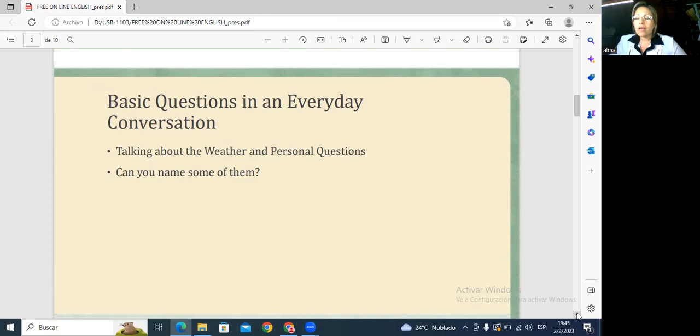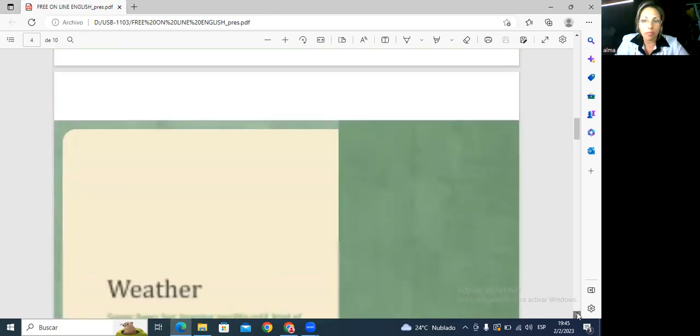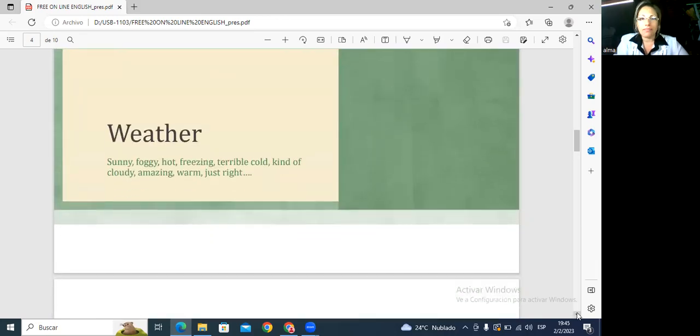Okay, so think about that and write your notes down, please. Okay, and here we have different vocabulary connected to weather. Sunny, soleado, foggy, like in England, right? Hot, it's terribly hot. Okay, it's terribly cold. It's freezing, my goodness. Kind of cloudy, amazing, warm. It's just right. I feel good with this weather, okay?